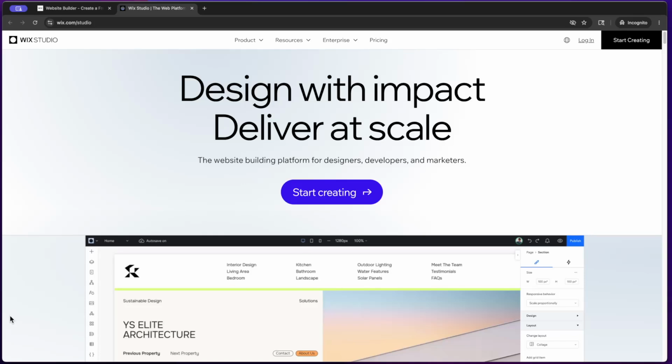The first thing you need to do is head over to the Wix Studio homepage. This is where everything begins. Once you're on the homepage, look for the login button, which is usually located in the top right corner of the screen. Go ahead and click on that button to access your account. Now, if you don't already have a Wix account, no worries. You'll see an option to sign up and create one. Follow the prompts to complete the sign-up process. It's quick, and you'll only need a few details to get started.